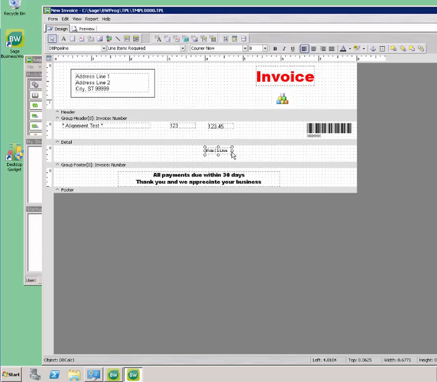Another item that can be added to the footer or the group footer would be a date and time stamp. And this is going to be what's called a system variable. We're going to click on the system variable option, and we're going to click on where in the form we would like to add that. And you'll notice by default it's going to put a date stamp.